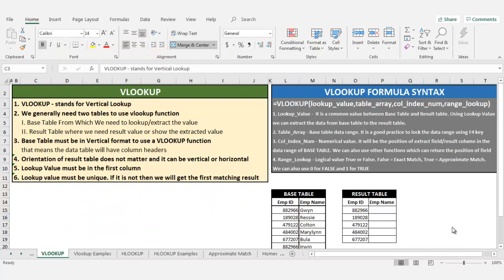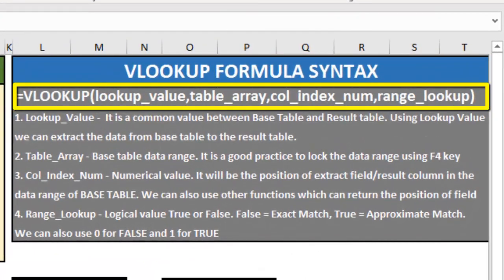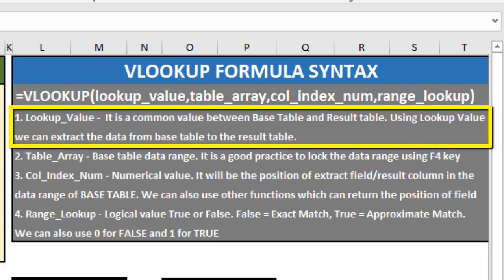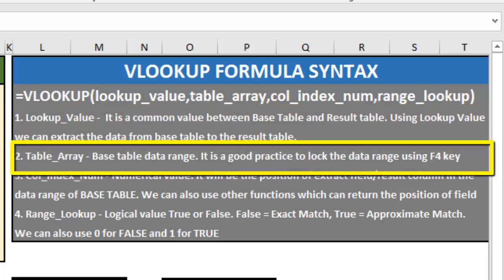Now let's have a look at the arguments of Vlookup function. Vlookup function has 4 compulsory arguments, which means that we need to provide values for all of these 4 arguments. The first argument name is lookup_value. It is a common value between base table and result table. Using lookup value, we can extract the data from base table to the result table. Second argument is table array, which is a data range from base table.